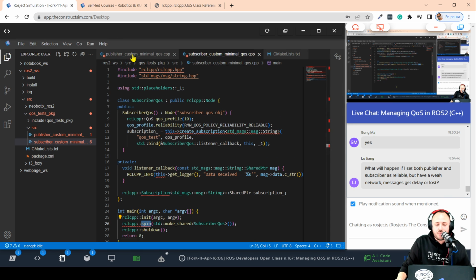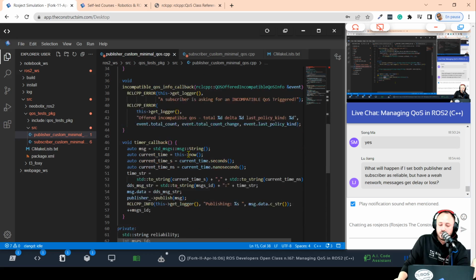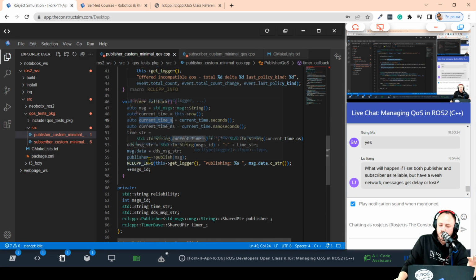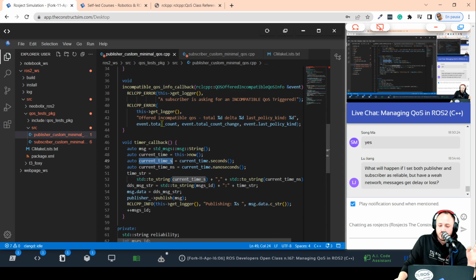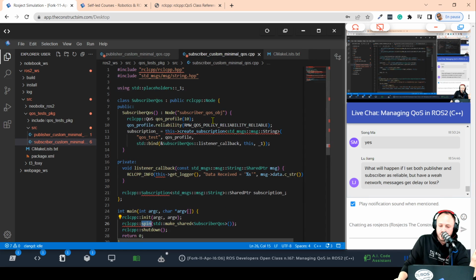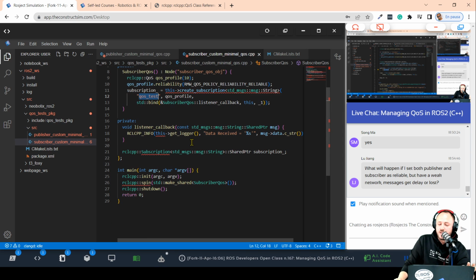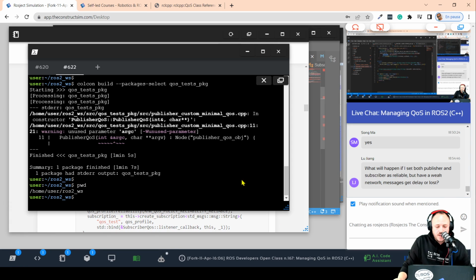So basically, I have one publisher on one side, which is going to be publishing these messages, and I have this subscriber on the other side, which is going to be subscribing to the QoS test topic. I am subscribing to this QoS test topic, and I'm going to be receiving and printing these messages, okay? Then let's execute this already.